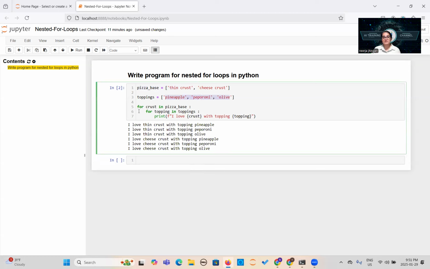So how is the loop working now? The first time your outer loop runs, it will check the value inside it, right? Then it will come inside. I will open my pen here.